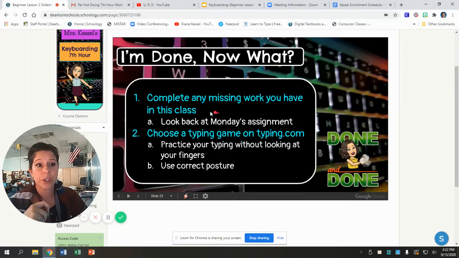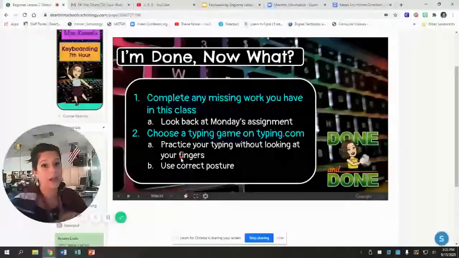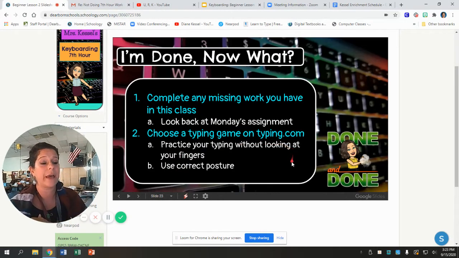So if you finish early before 3:10, I want you to complete any missing work you have in this class. On Monday, there was an assignment that a lot of you just didn't do. And on top of that, the assignment was about missing work. So go back to the Monday button and look at Monday's assignment. If you have finished the lesson, you finished your keyboard, and you have finished all of your missing work, then you can stay on typing.com, and you may play a typing game until 3:10. Okay?